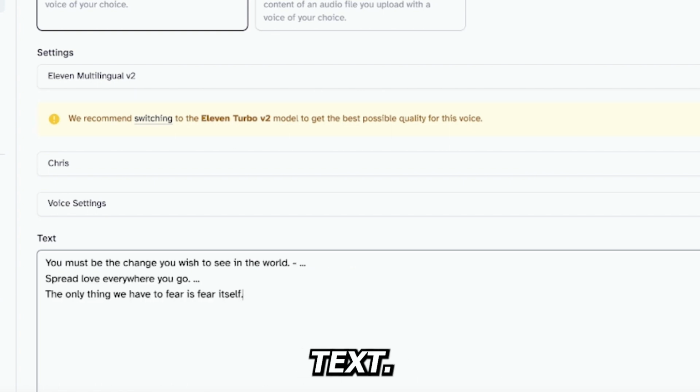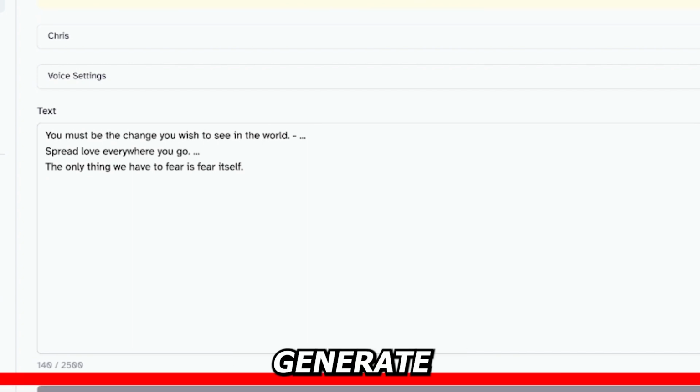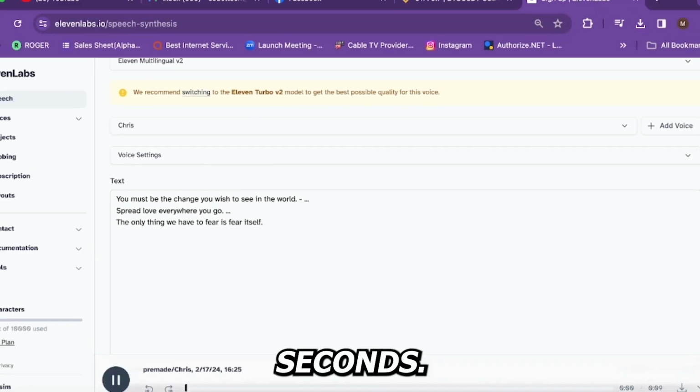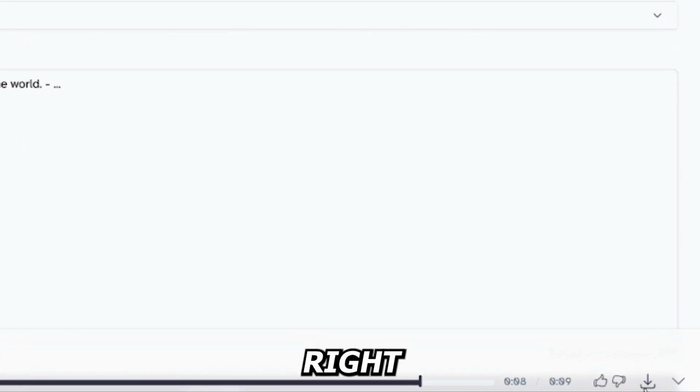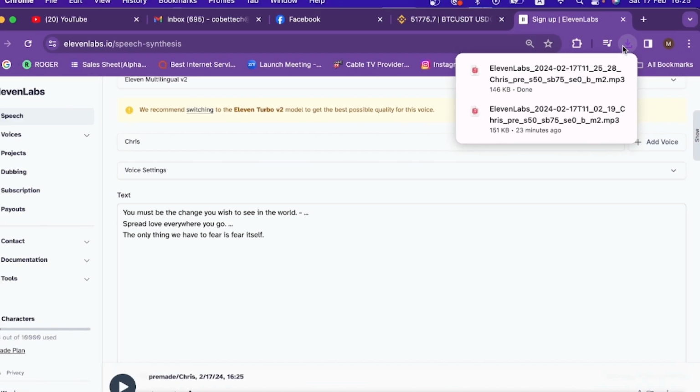So I have this text. I want AI to generate voice for this text. So I just click here on generate. In less than 10 seconds, my voice will be ready. And you can see, my voice is ready. In the right corner, I see the download option. I just click here, and now my final voice is ready.